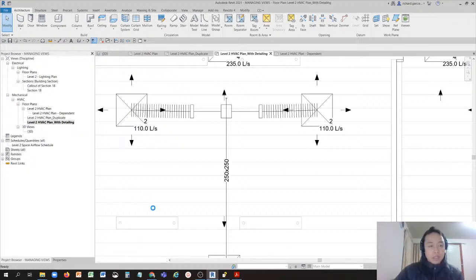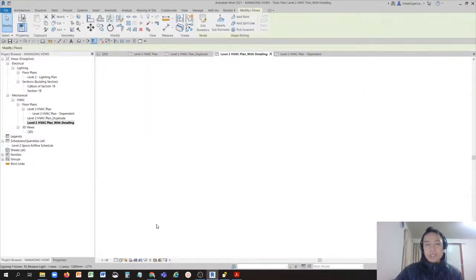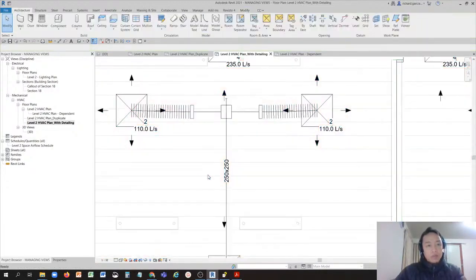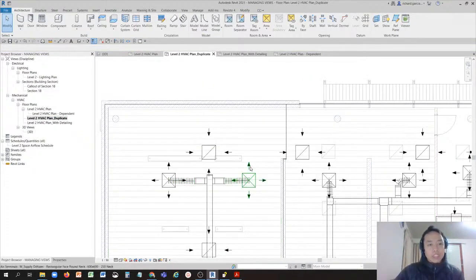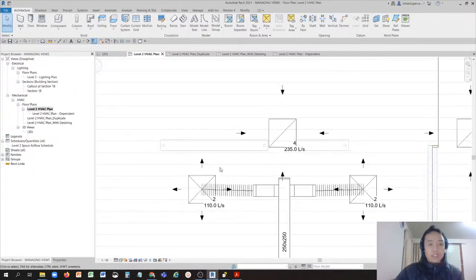Now, since a detail level has something to do with the view, if I check the duplicate here, you will notice that it's not affected. If I go to the parent view, it's not affected.